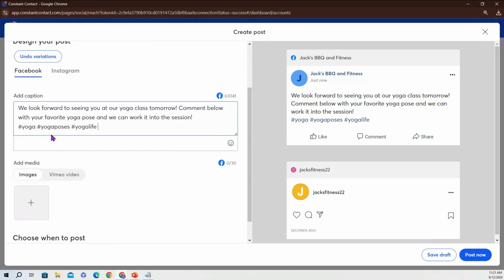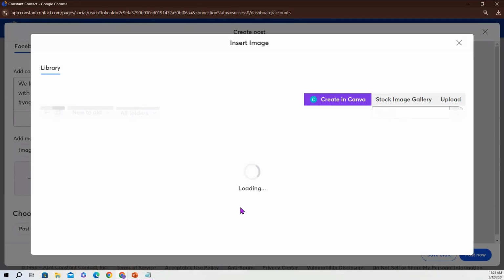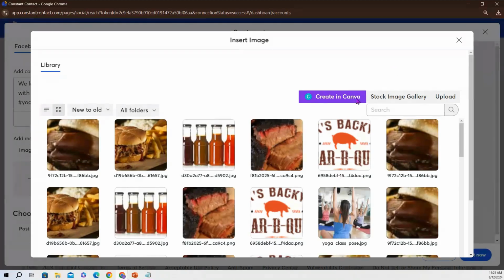Now, the last thing that I need to do on this one is to pick my image. So I'm going to click on here and add my image. On this page, it brings up your library. So you could pick one that's already added in your library. If you haven't already uploaded it, you can upload it right from here, as well as using our stock image gallery. Or if you have something you want to create in Canva, you could do all that right from here. You don't need to go out separately and go to your library first. You can accomplish everything from here.